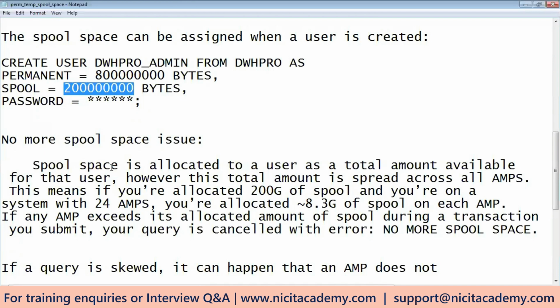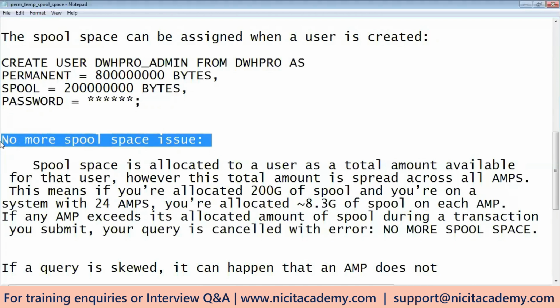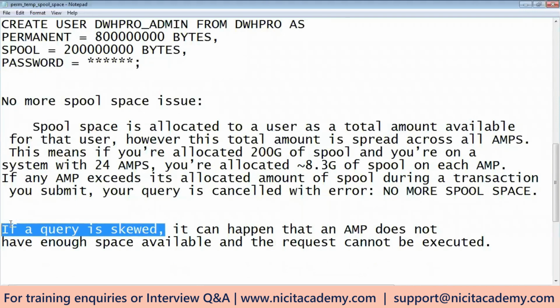Say you have a 24 AMP system. If 200 GB is allocated in total for the spool space, then each AMP will get 8.3 GB of spool space. All other AMPs are using within 8.3, but one AMP is using 10 GB. Then you will be getting a spool space issue, no more spool space. If any one of the AMPs has the issue, then you'll be getting the no more spool space issue. Even if the query is skewed, then definitely you'll have that spool space issue.